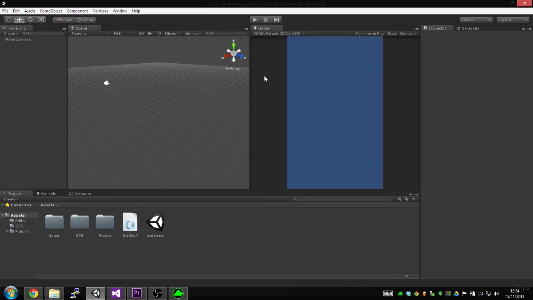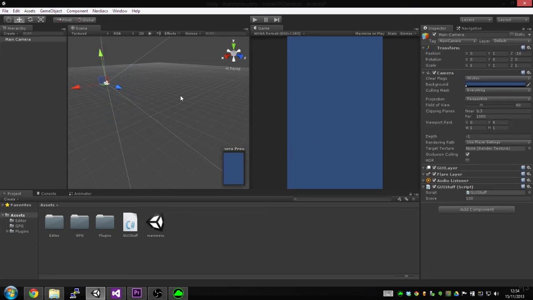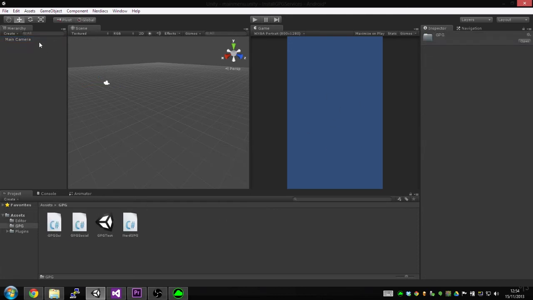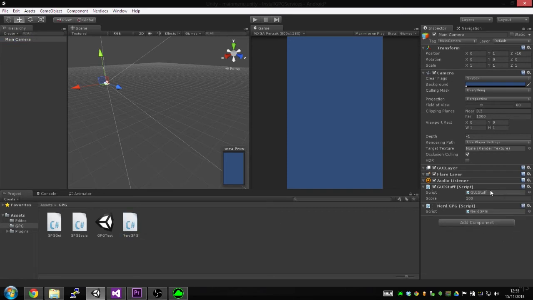Okay, so now we're going to add the same functionality as the GPG screen to our actual script, and we're going to break it up and show you how to use it the way you want to use it instead of the way he's shown it to you, so you can use it in your own game. So first off, in the main menu here, we have GUI stuff on the camera. That's just the buttons. What we want to do is go into GPG and drag the nerd GPG script onto the camera as well. We're doing that because when we click sign in on the menu, it'll instantiate the singleton that will run through the next scene and the scene after that while you play your game to constantly be connected and so on.